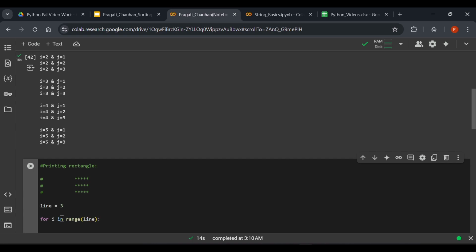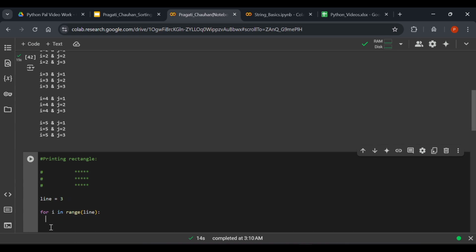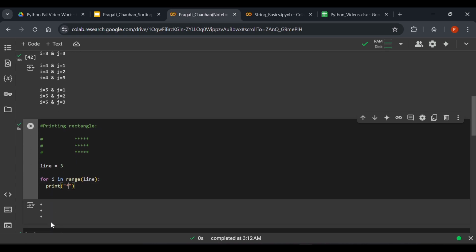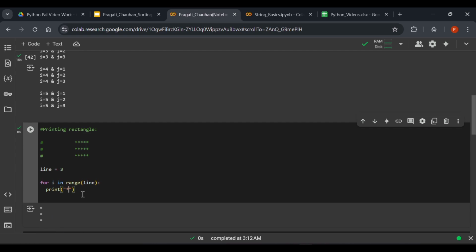So that means here the value of i will be 0, 1 and 2, because 3 is the stopping value, 3 won't be included here. So here the value of i will be 0, 1 and 2, and for each of the 3 times we want to print a star. For that we can write print, then this string, then this star, and when we execute this code we can see that for the 3 values of i, we have got 3 stars in 3 different lines. So our first task is completed.